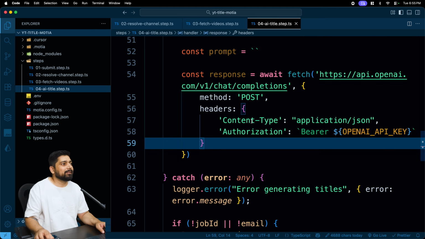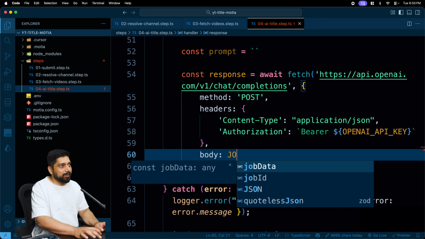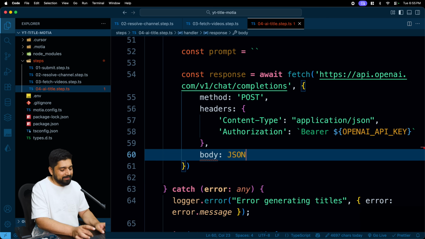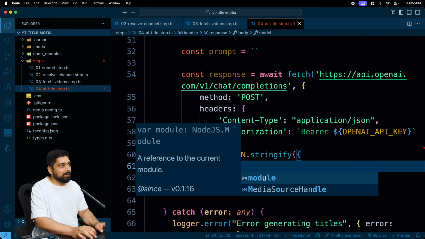Now, once we are done with this, we have to provide the body as well. There we go. What are you providing in the body? Make sure you use JSON.stringify, very standard. I shouldn't be explaining this. JSON.stringify. What is it? We will select a model.